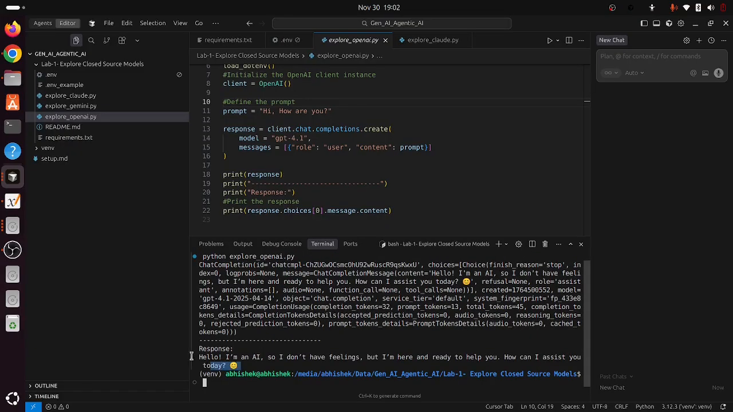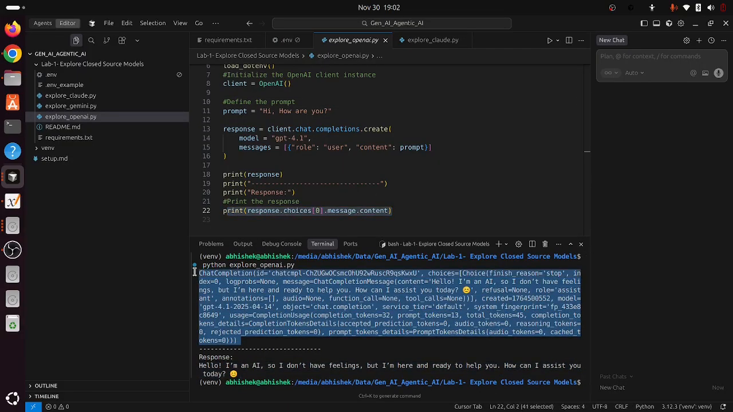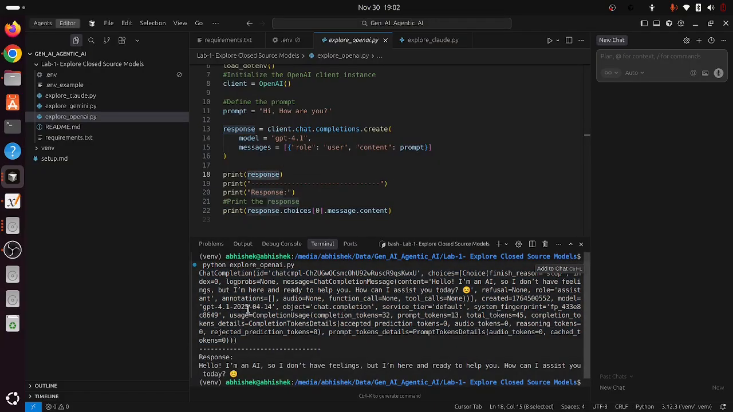You can see this is the parsed response, the one with this print, whereas this is the raw response. The raw response printed here has a lot of details. You can see chat completion, you have the ID, you have the choices chosen by the model, and you also have the model name, created, and the number of tokens used: completion tokens, prompt tokens, total tokens, everything. A lot of details.